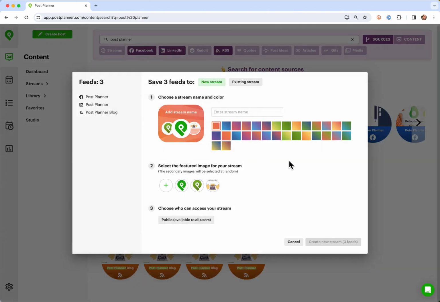Okay, here's where I create my new content stream. I'm going to make it green like Post Planner, and I'm going to call it Post Planner Sources. Okay, and then the featured image, let's make it this one. And this is going to be public.